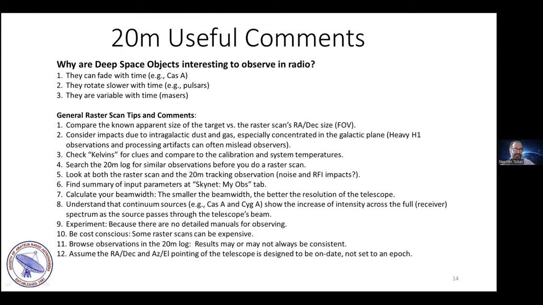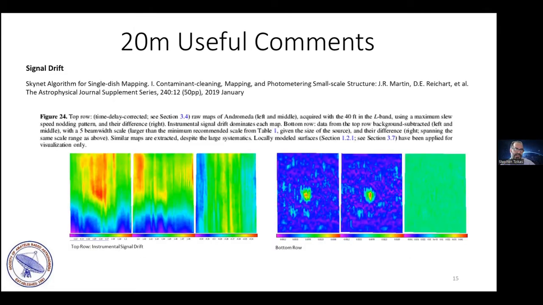Here's a reference I made to one of Dr. Reichert's works. You can look that up. His papers are on the internet for free. You can look at them and read them. I put this in here on signal drift because I think sometimes we get that with the 20 meters, so it might be useful.